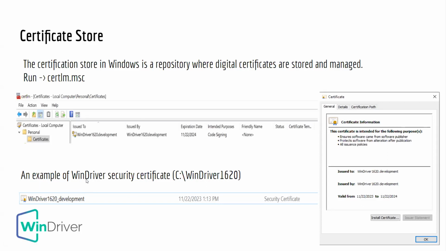And this is an example of the WinDriver security certificate in the WinDriver folder. This is how it looks. This is a new icon when talking about the WinDriver version. And when you open the file, you can see the certificate information. The WinDriver certificate, you can install it.